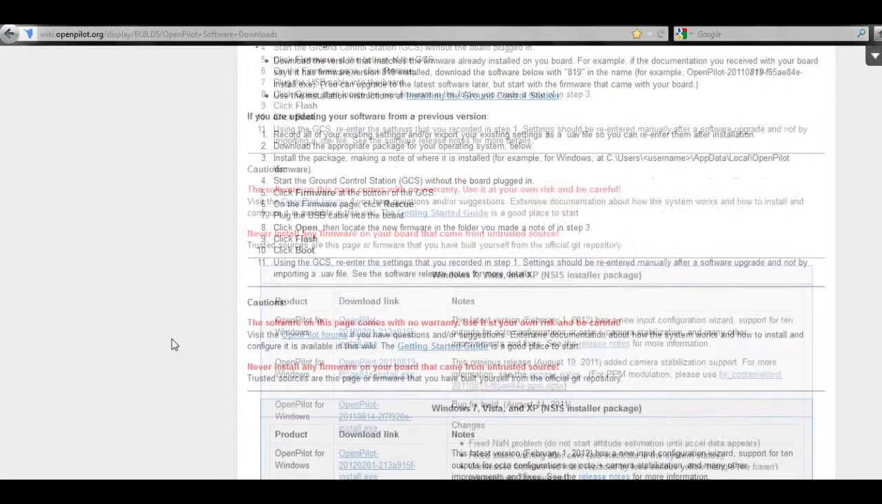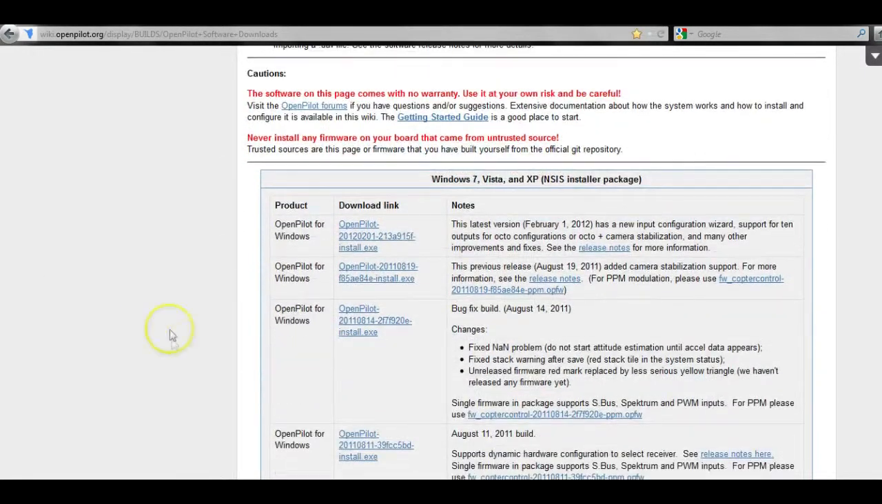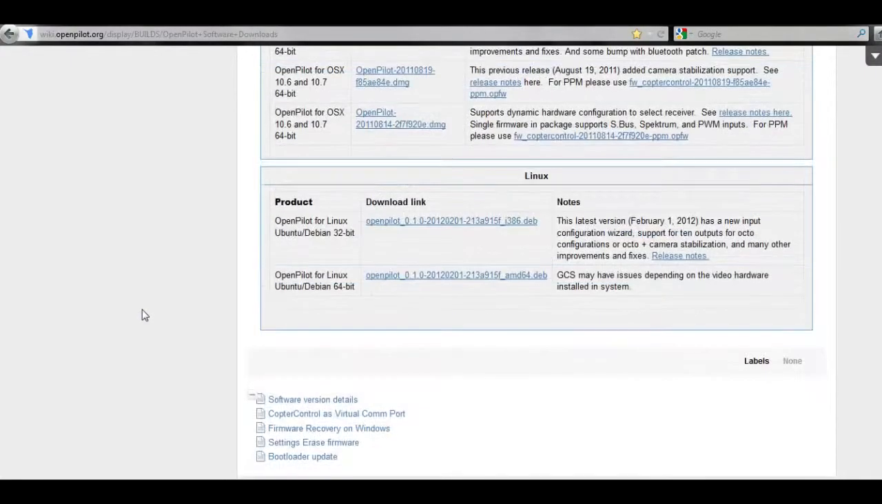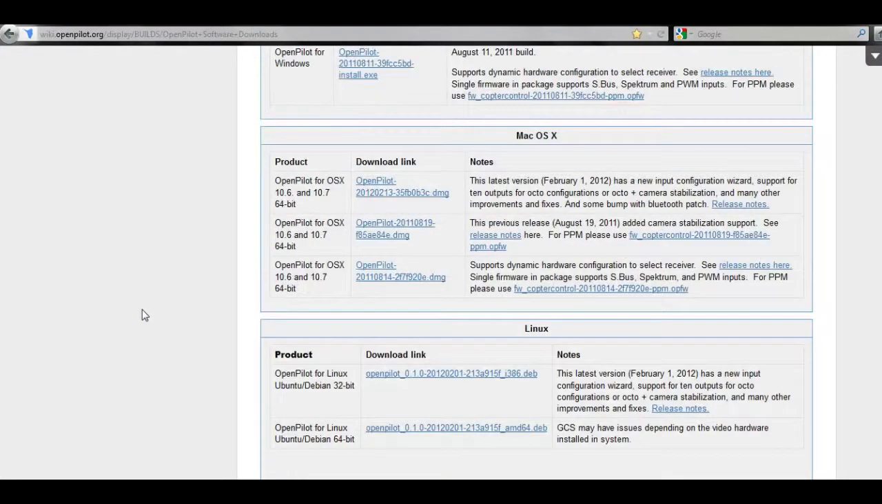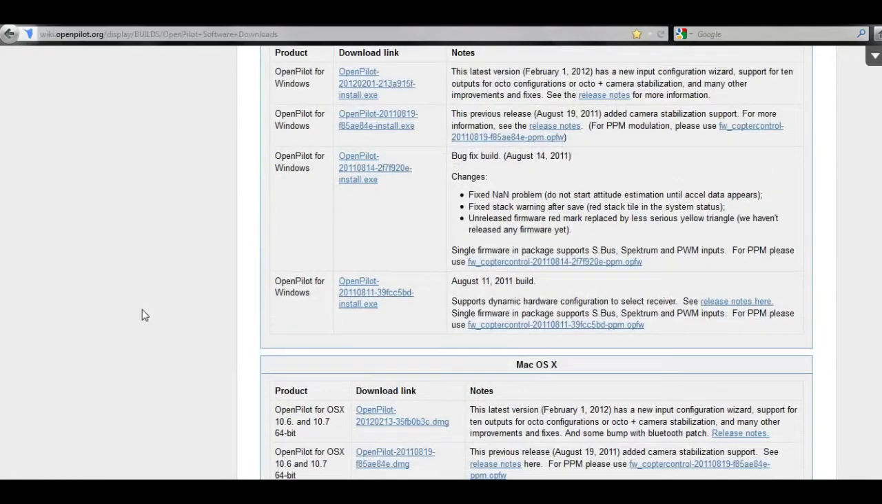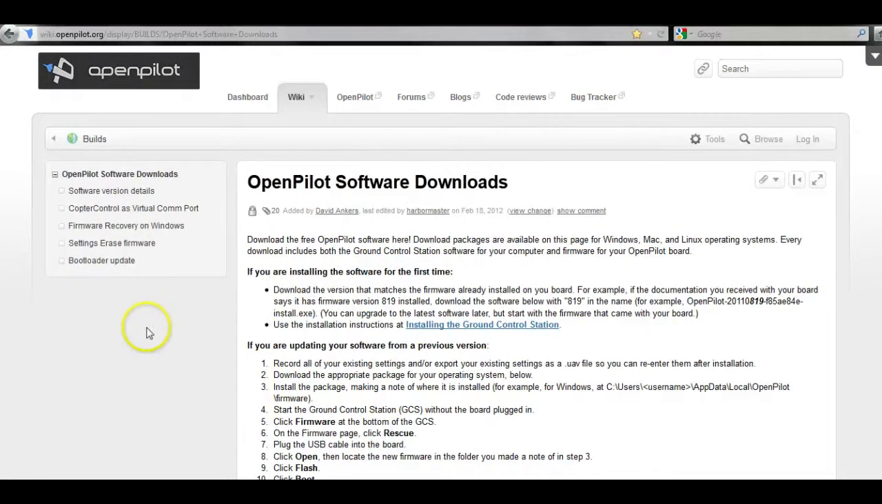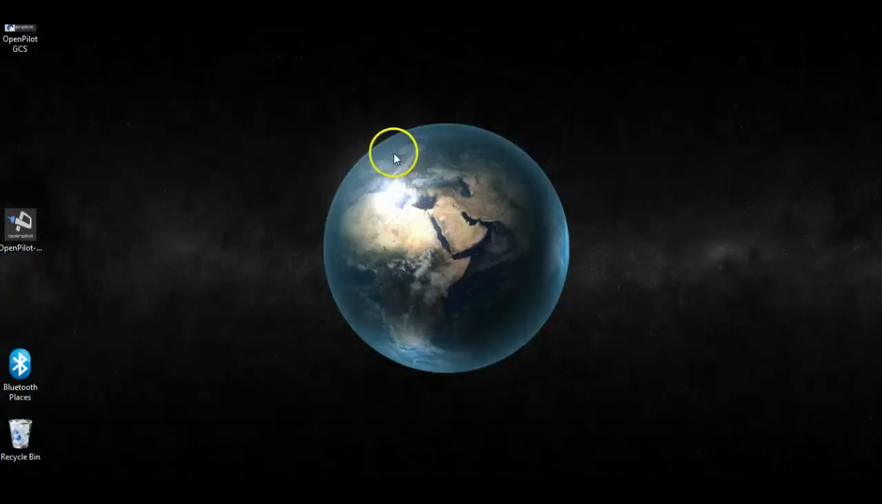From here we scroll down and you'll see the ground control station software for the relevant operating systems being Windows, Mac OS and Linux. So obviously choose the version that you have for your operating system. Once you choose that, download it and save it to your computer somewhere. Now within this tutorial as well, we'll also cover off, if you already have the ground control station installed, how to correctly uninstall it so you can reinstall the new software.